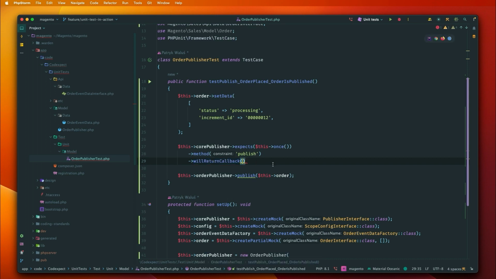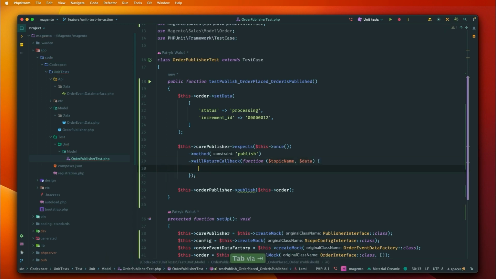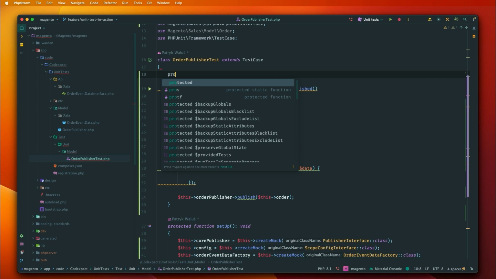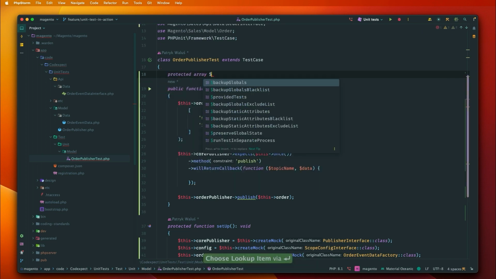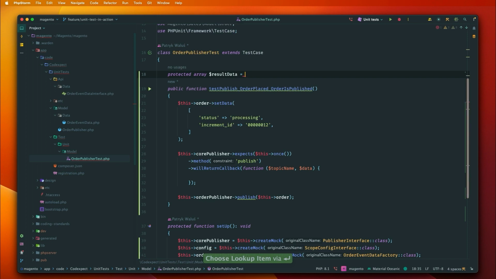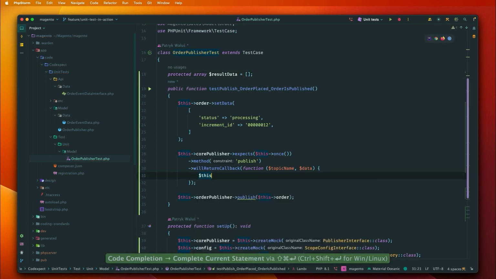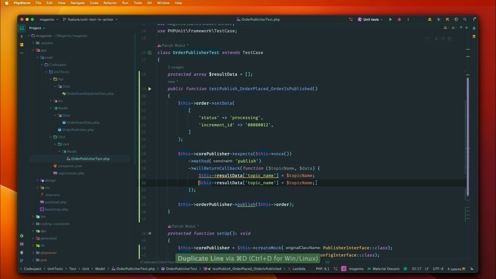So how to use it? Let's just create a function here with topic name and data. So this will be enough. We will store our result data in a global attribute. So this will be called protected, let's say, array result data. And this will be stored in here. So topic name, we'll just assign it here, and data here, right?